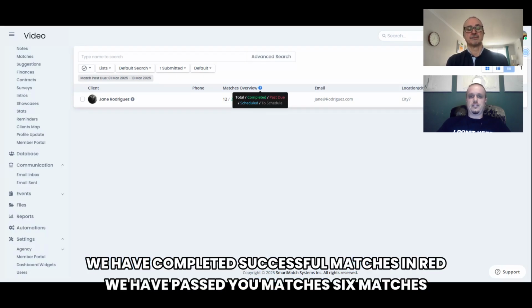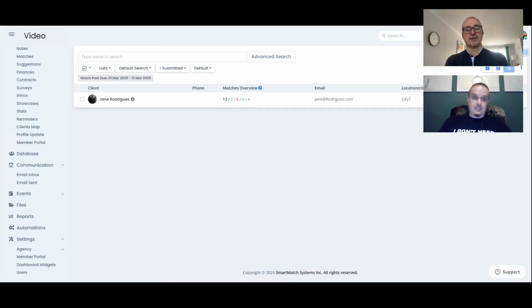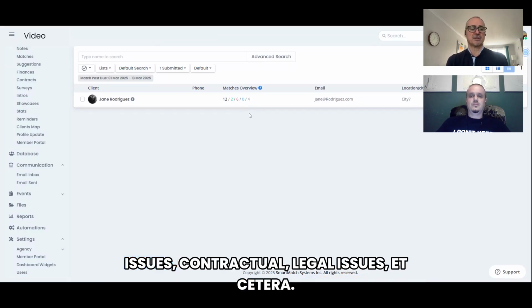In green, we have completed successful matches. In red, we have past due matches, 6 matches. Our matchmaking agency did not provide them on time to Jane. So that's how you can avoid being late with your customers and get into any kind of issues, contractual, legal issues, etc.